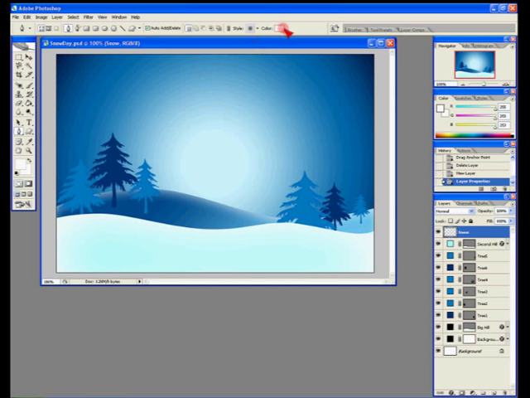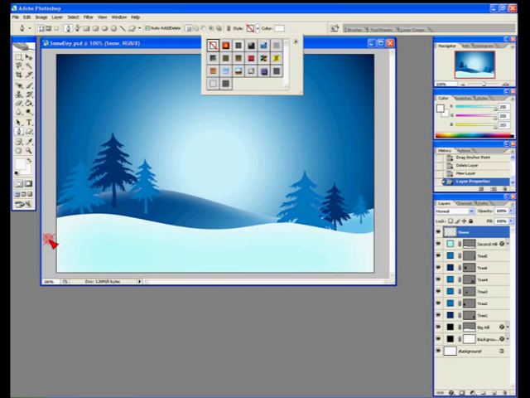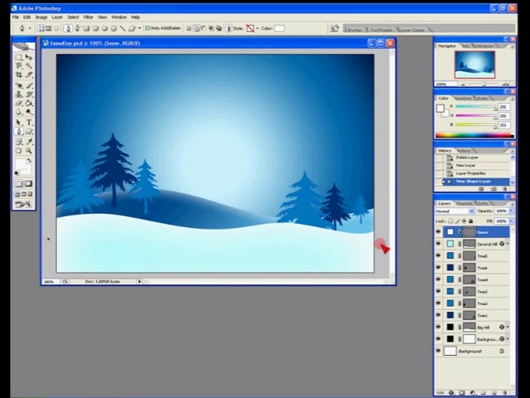We want to make sure the color is white this time. So with my color white, and we don't want any style, I'm just going to come down here and create my little snow hill, and it's just like everything else. I'm just going to do the 4 clicks and kind of complete my layer.